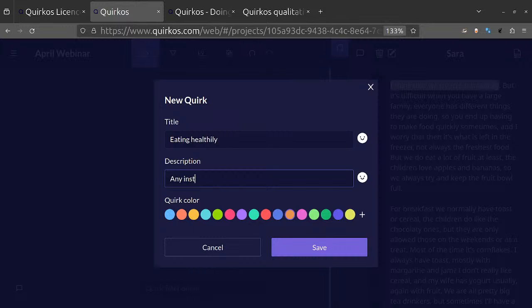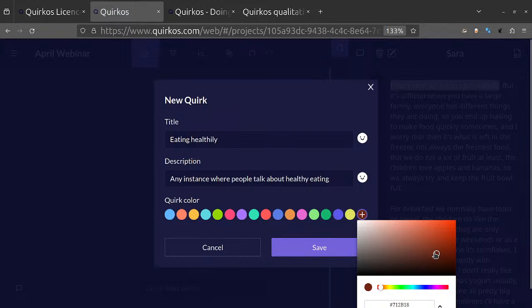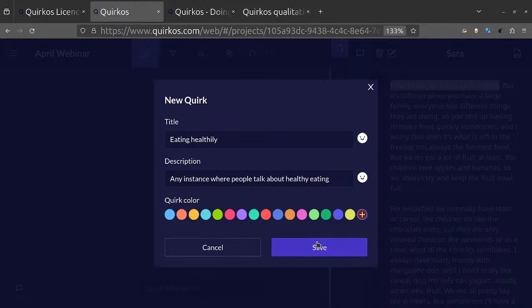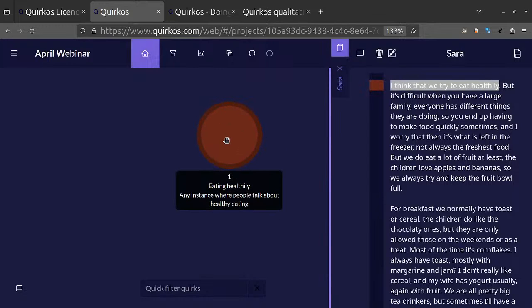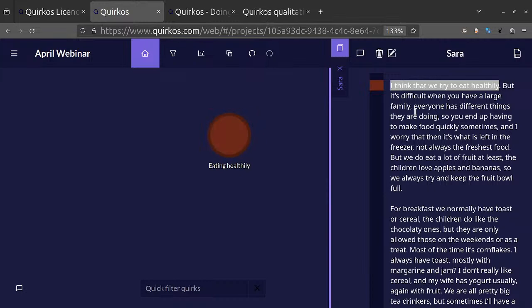So for instance, where people talk about healthy eating, and then we can choose either from one of the preset colors here or from any other color that you would like. So you've got loads and loads of different variety there, and there we've got our code. If you hover your mouse over it, you can see it says eating healthily, an instance where people talk about healthy eating, and you've also got this color coded strip over here, which shows us all the different codes that we might have used across the different document.